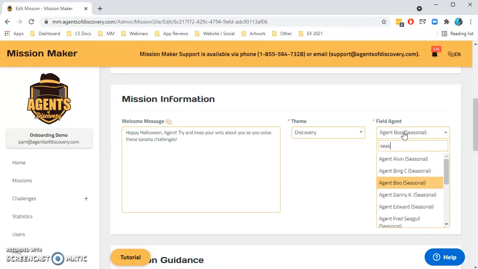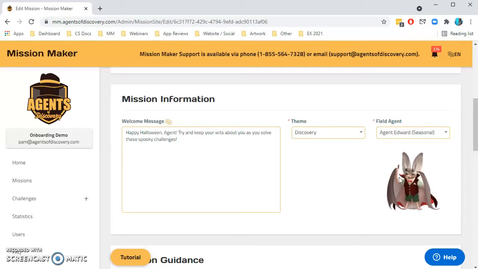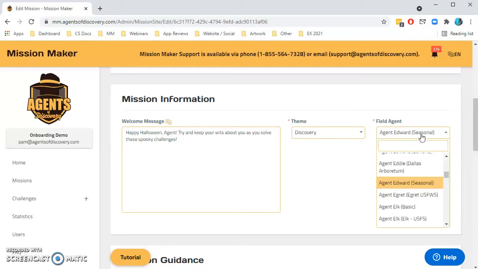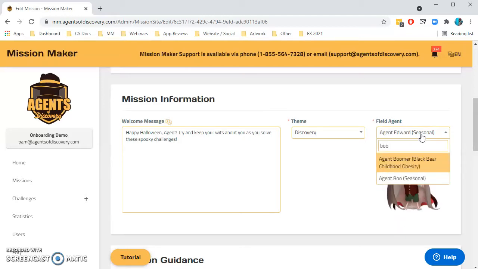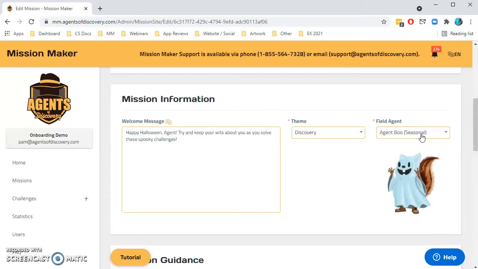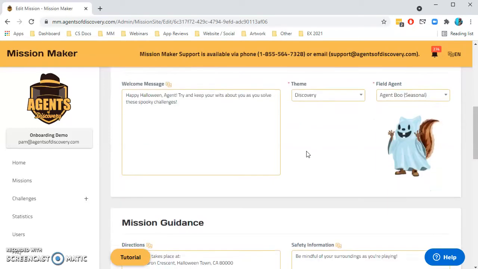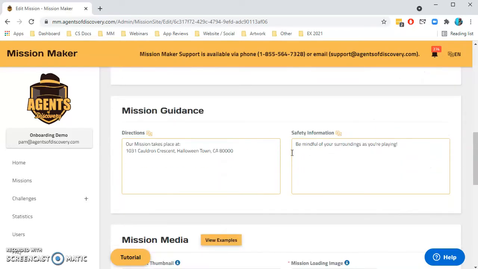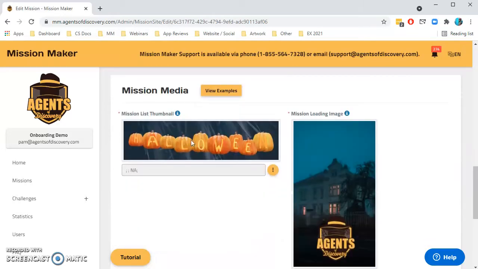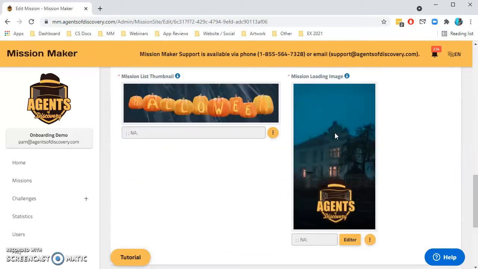This is something I should point out quickly: we do have a bunch of other seasonal field agents in here. Some of them are for the holidays, some of them are for Halloween. I think this one, for example, is another Halloween field agent. So there's a couple of different ones you can choose to help you with some of these different limited time events. And then I've just got some basic mission directions and some nice photos of Halloween.